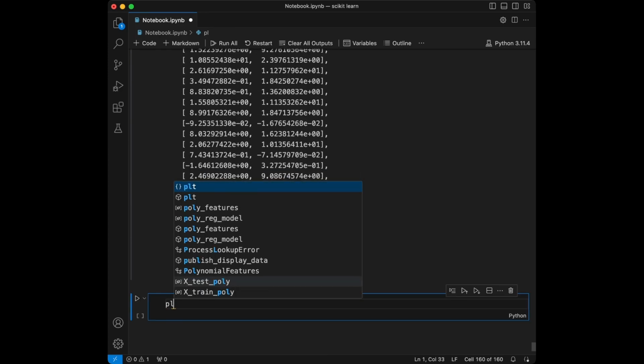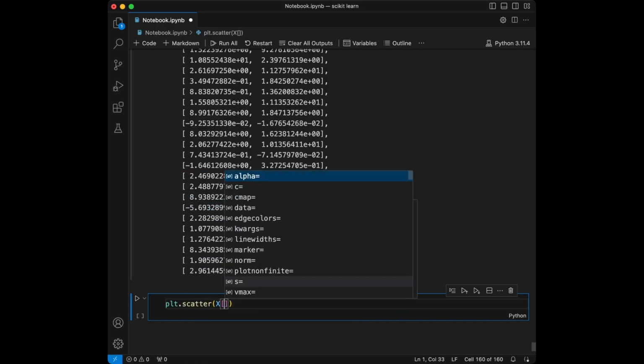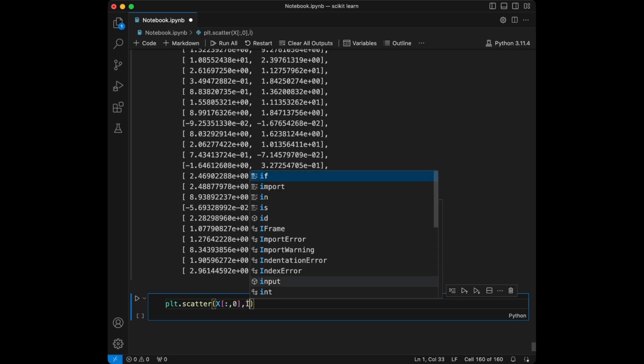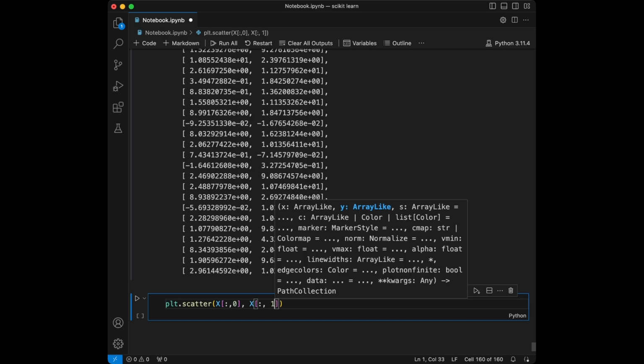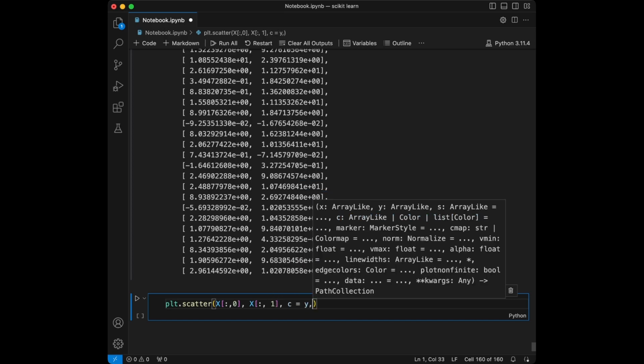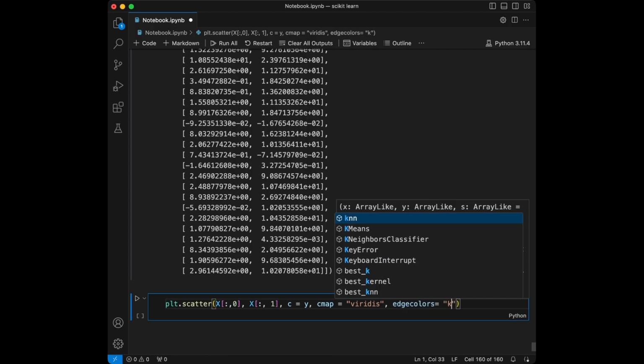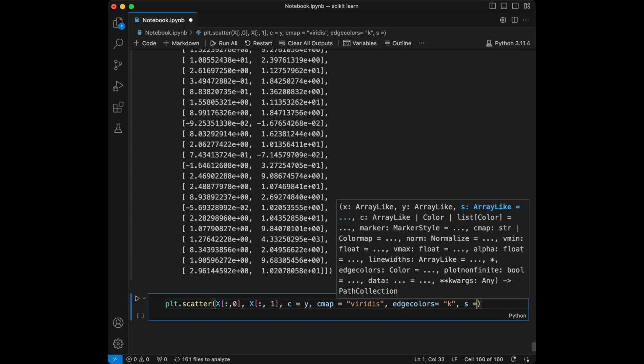So we will say plt.scatter, and we will take x[:, 0] in here, then we will take x[:, 1] in here, and for the c side we will say y, then we will say cmap, and let's say this for the cmap, then let's set the edge color as k, and for the s we will say 50. I think it's edgecolor. If it's wrong I will just fix it.